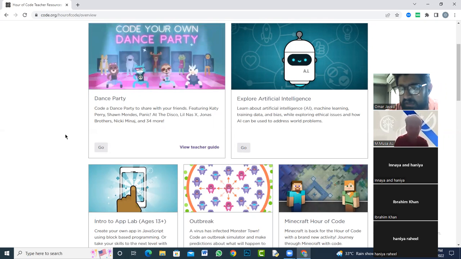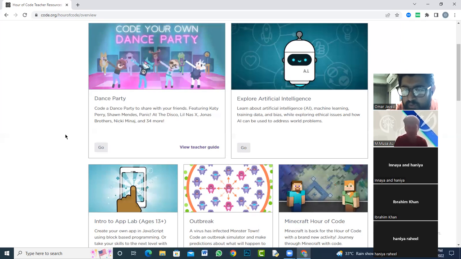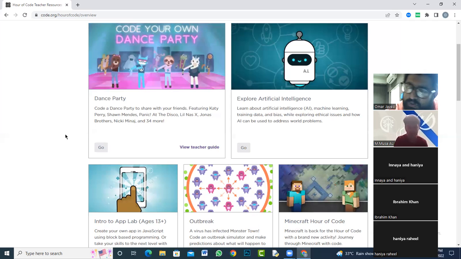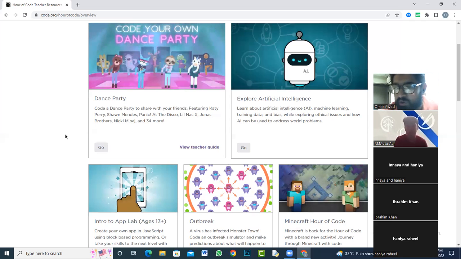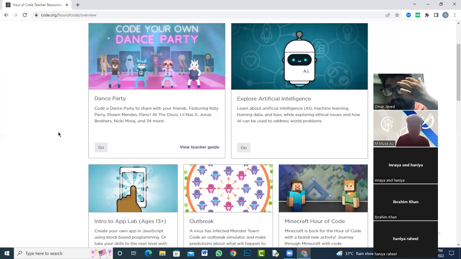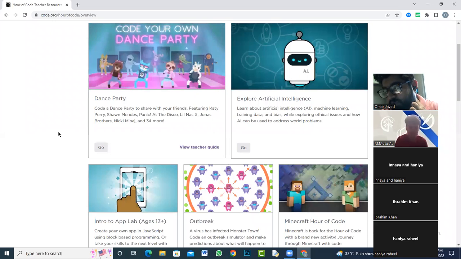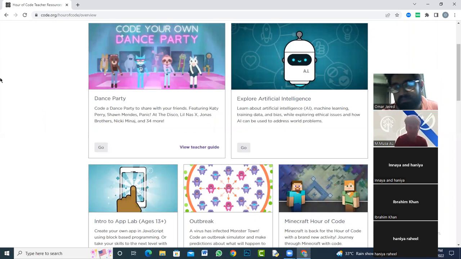So Minecraft is also teaching kids how to create games or how to create environments in Minecraft. That is also one thing that Minecraft is doing on their own. So that is why Minecraft is there, because it is a very powerful way to teach kids how to code. That is why Minecraft is there as well.